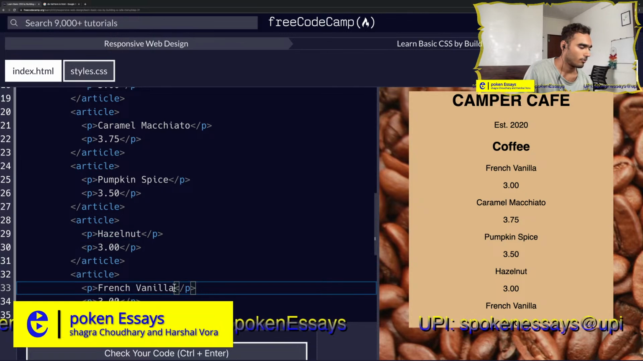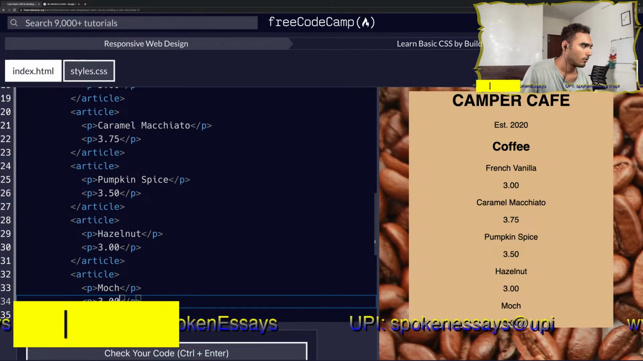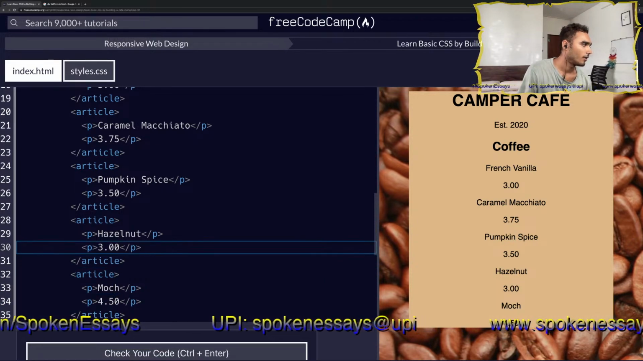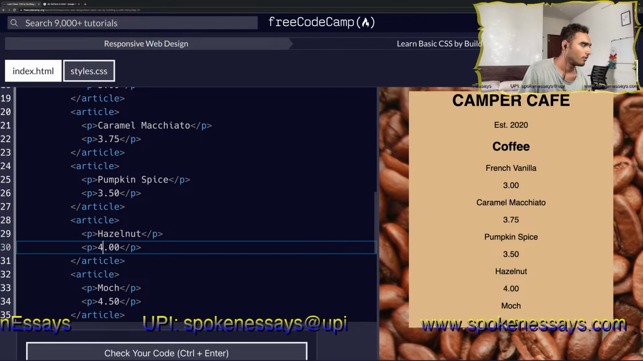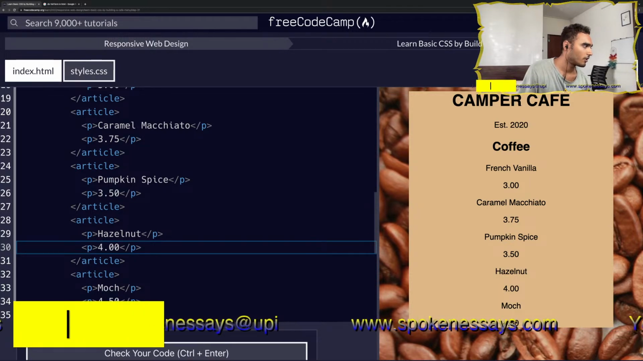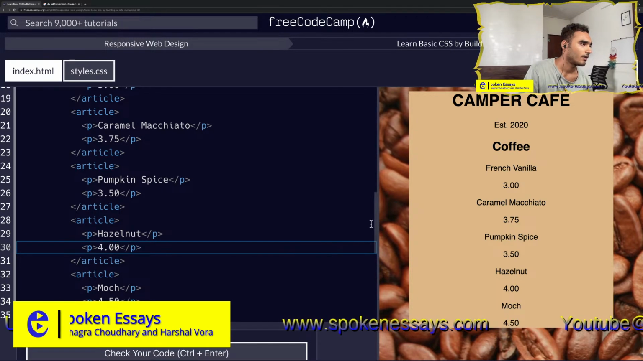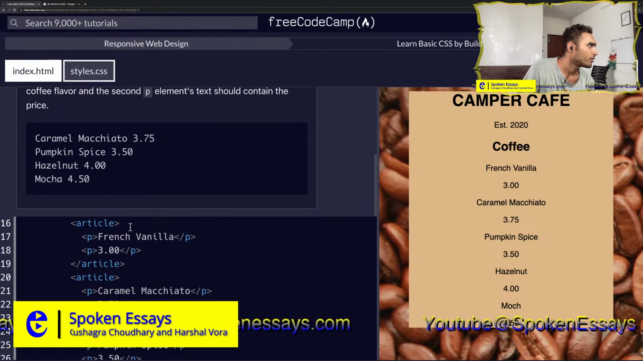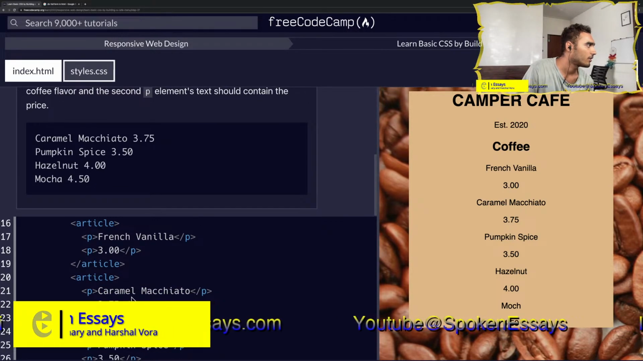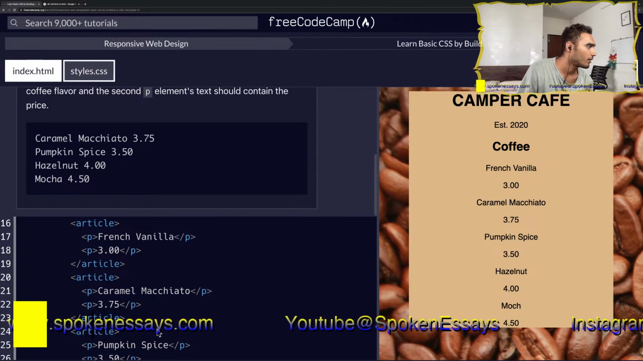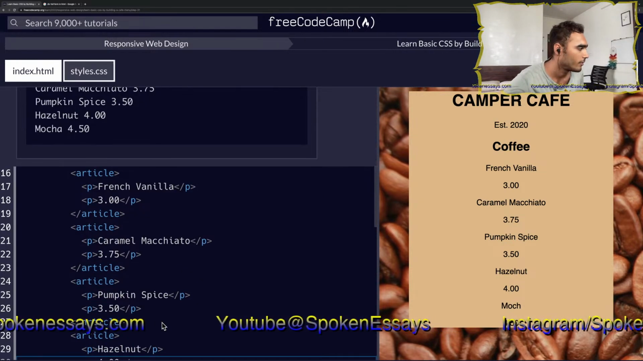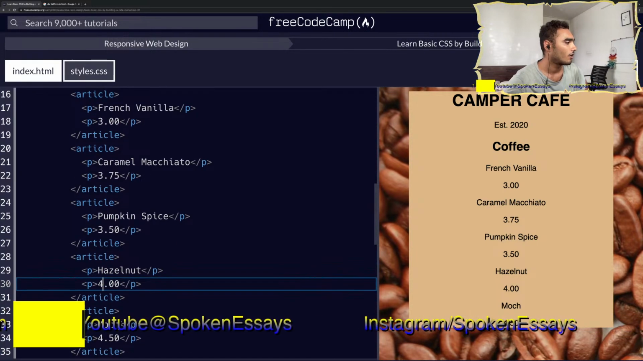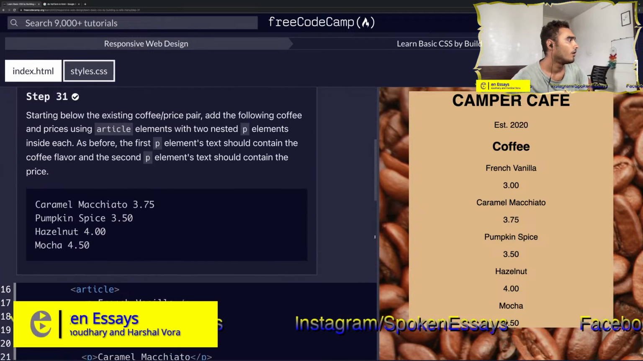So mocha 4.50 and this will be 4.00. Let's check our code. I pressed Ctrl Enter but nothing happened, so maybe I did a step that was unnecessary or I didn't check everything. So French caramel macchiato is 3.75, pumpkin spice is 3.5. Just have to scroll a little bit down. So hazelnut is 4 and not mocha. I made a mistake over there. So mocha, and let's see.